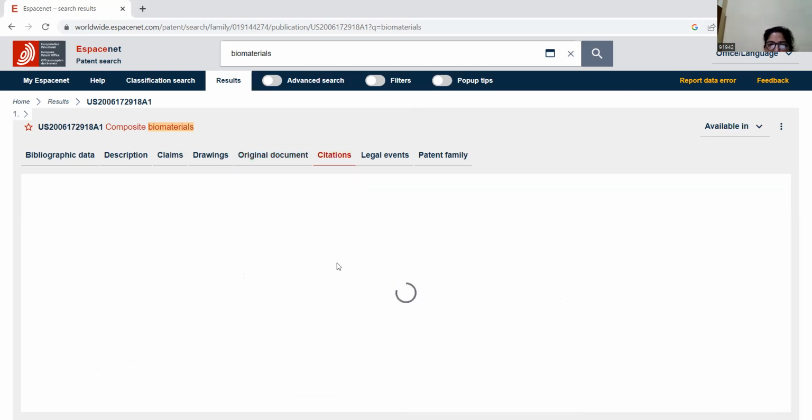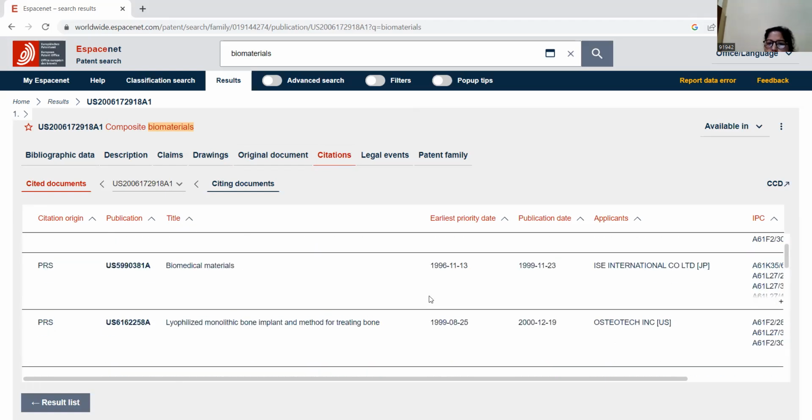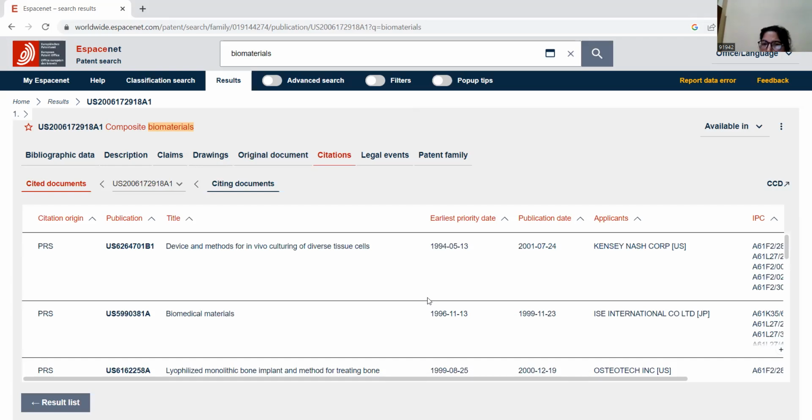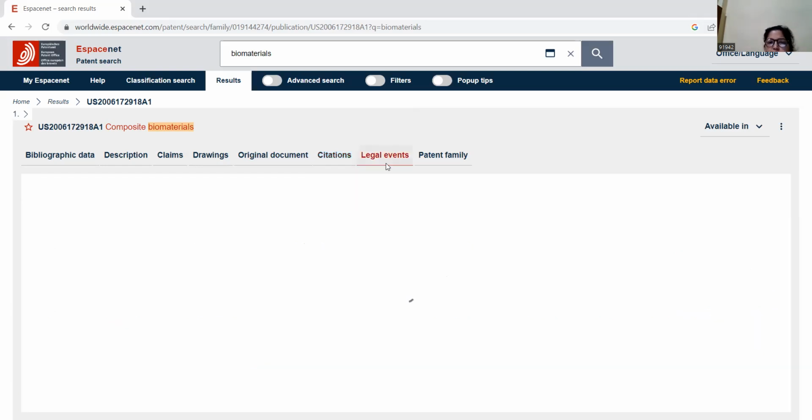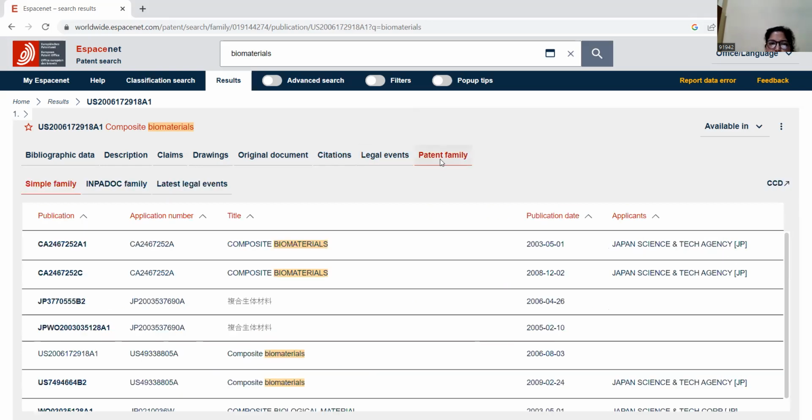Then this was the citation. As we see the citation in the literature sections, which we call the non-patent literature, in the same way here are the citations. From the publication, title-wise, it can be non-patent literature also. Not only patent literature, non-patent literature will also be part of this citation. Then if there are some legal events, they will be displayed over here, and the patent family. This whole family shows in how many countries the same patent has been filed.